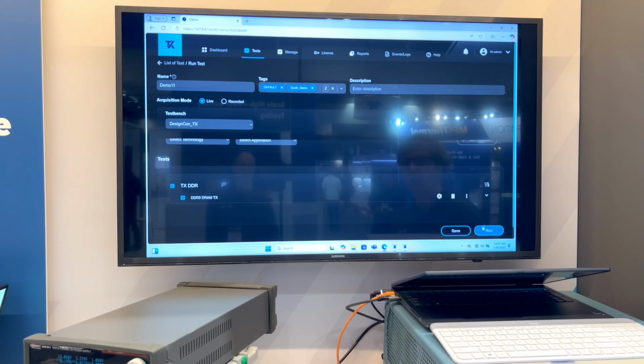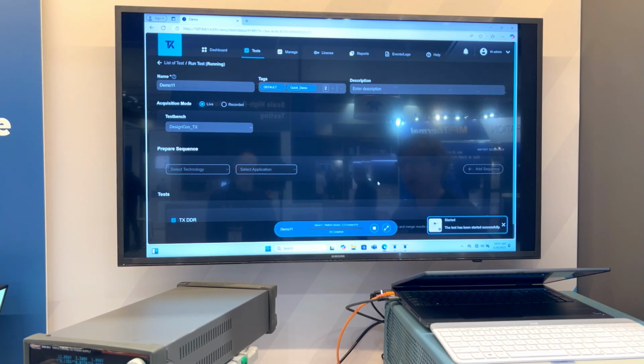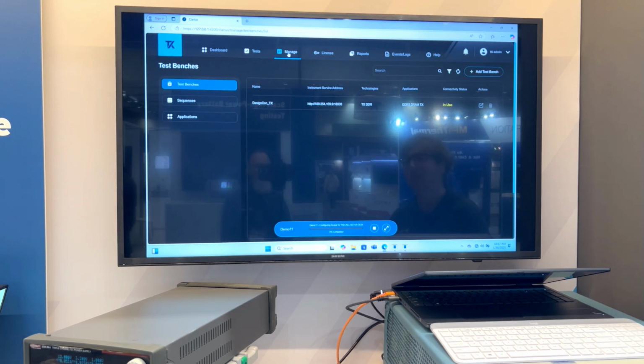Now I'm ready to go ahead and run the test, and a progress bar will appear to indicate the automation has successfully started. For the sake of time, I will go to a previously completed test, as this does take normally a few minutes.